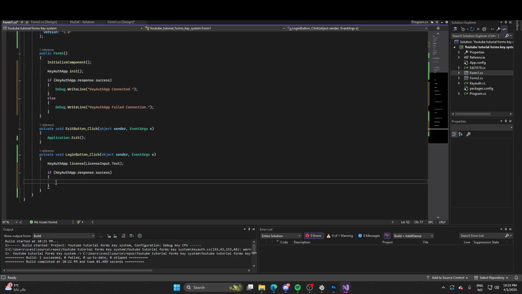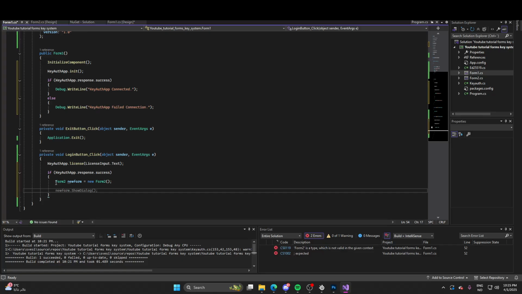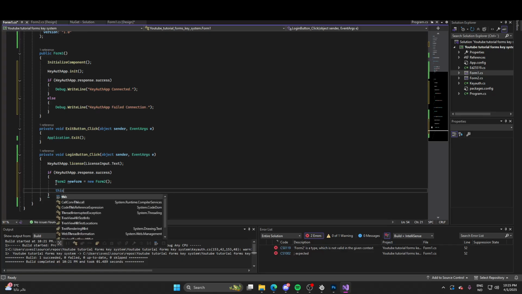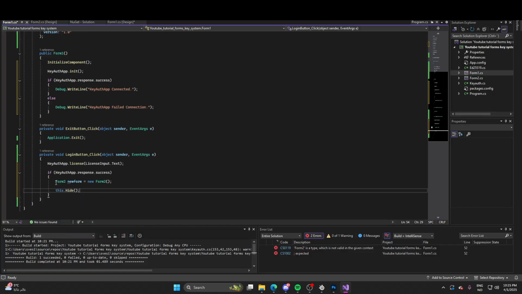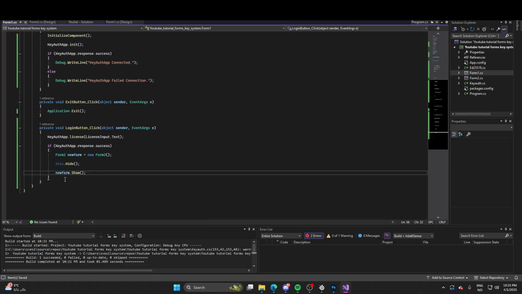Now we're going to type Form2 form. You can name this whatever you want, just new form maybe. New form equals new Form2. Then we're going to do this dot hide, and then new form dot show. Now this in theory should work.